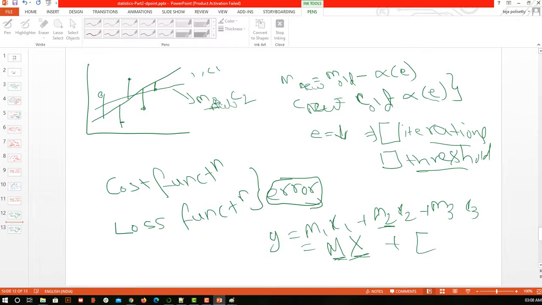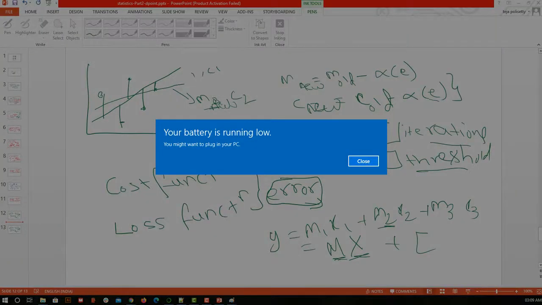Instead of a straight line, the curves might be different: the square curve is different, the cube curve is different, and so we have different types of curves. That is how we go for polynomial regression. There, instead of having x, we have x squared. Only the data will be different, but the complete concept remains the same.